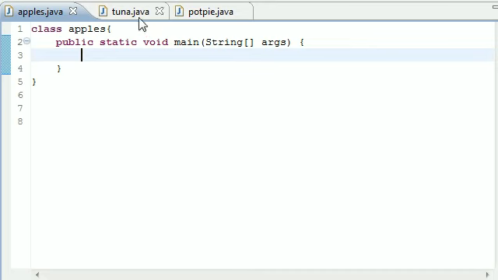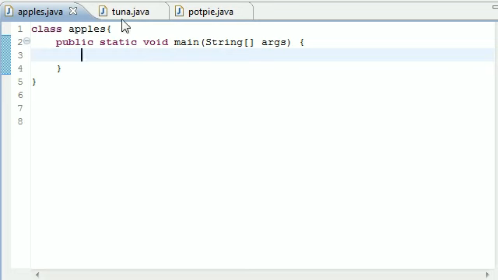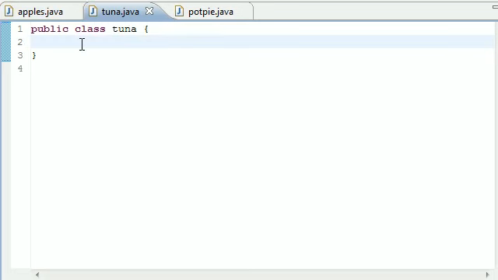So let's go ahead and go into your Tuna class right here, and this is the one that's not your main. Apples has my main method. So go into another one. I name mine Tuna. You can name yours whatever you want as long as it's a fish. That's key.